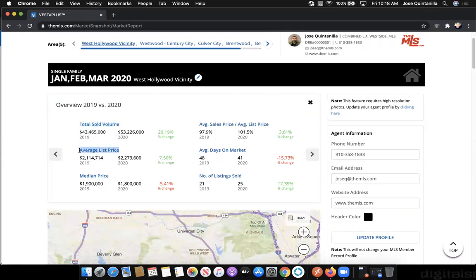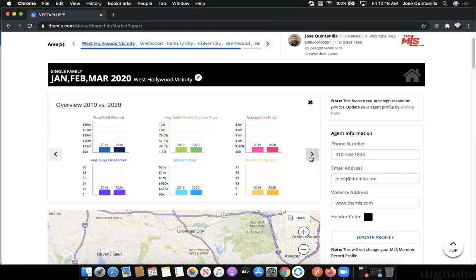Then we have the average list price. We have the median price, the average sale price versus the average list price, and then the average days on market, and the number of listings that sold. So we're doing an overview compare of all these listings for these 3 months in West Hollywood. If we go to the right, these little arrows here will load the next set of data, and this will give us the overview.